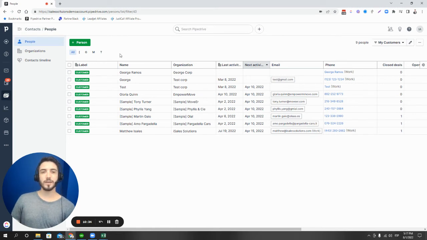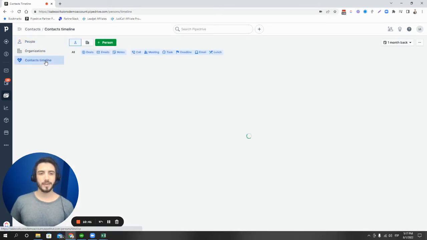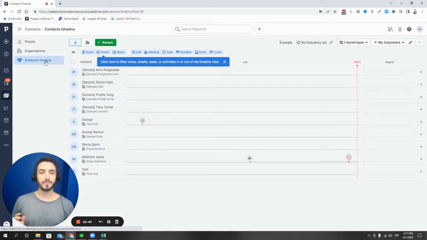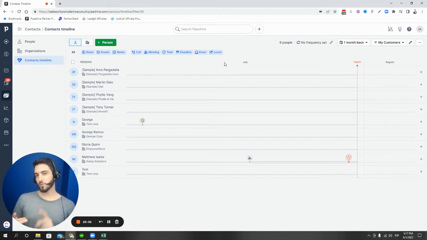The final view, the final way that you can manage current clients in Pipedrive if you do not have a finite project is using the contacts timeline. The contacts timeline is a feature that is only available for the professional plan, and the added benefit of this is you can still look at people, organizations. You can still use your custom filters and say I only look at my current customers, but you can see that on timeline view. So you can see what types of activities you've had with that client over time, and you can quickly and easily add additional activities to your view.